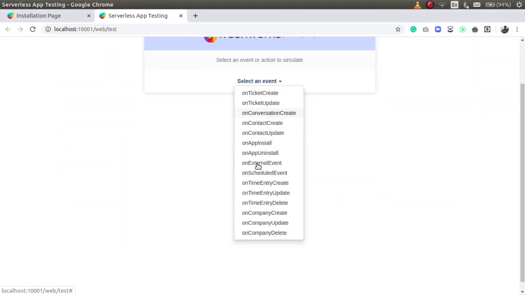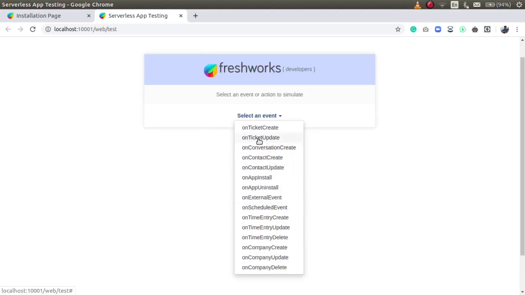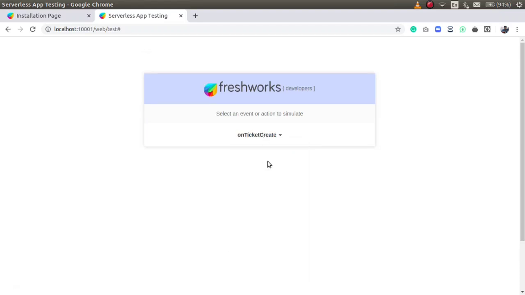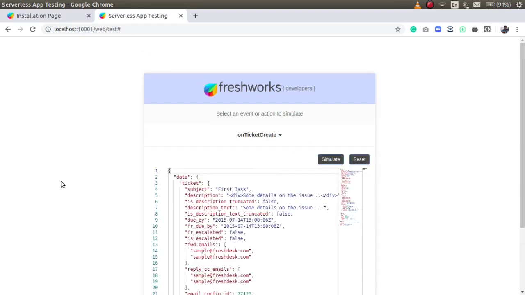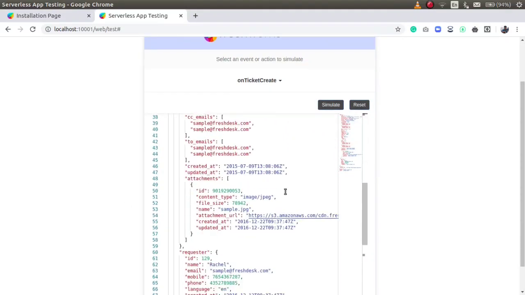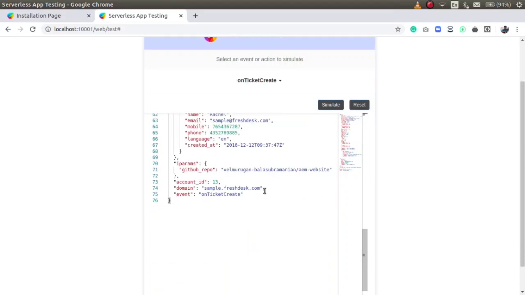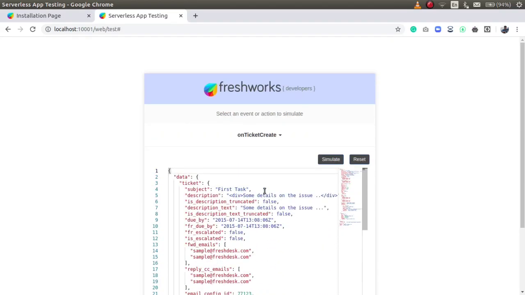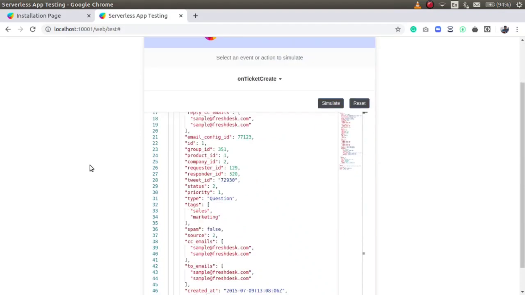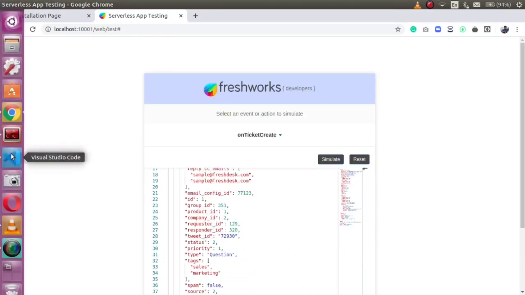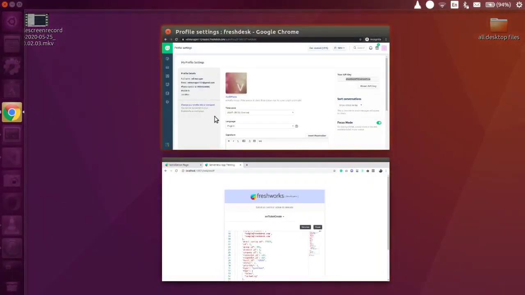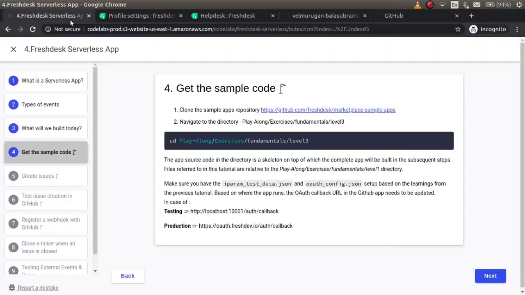So now I have a drop down in the list of events, right? Let's consider when I click on ticket create, it is assumed that it is an equivalent of the on ticket create event fired by the product, right? So this is a sample payload which the product will send. We are also mocking this, all right? So this is what your ideal scenario will look like. Now let's go back to the tutorial and proceed with the following step.